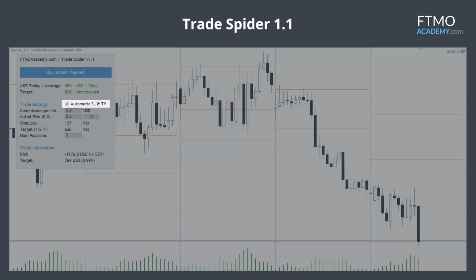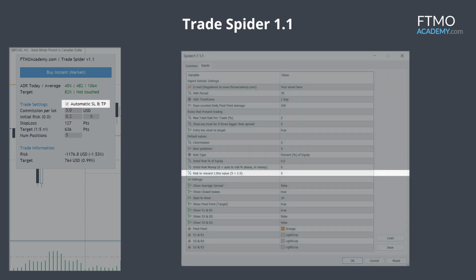The biggest and most important feature is the automatic stop loss and take profit. This feature will help you a lot by automatically setting the take profit at the target line daily pivot point. It also sets the stop loss size in points using your desired risk to reward. In input settings, you can now decide which risk to reward you want to use for automatic mode. Default is 5, which means 1 to 5, risk 1 to gain 5. So take profit will be 5 times bigger than your stop loss for each position.